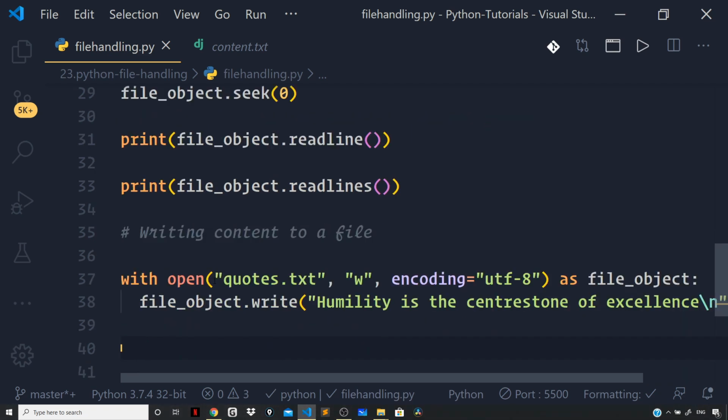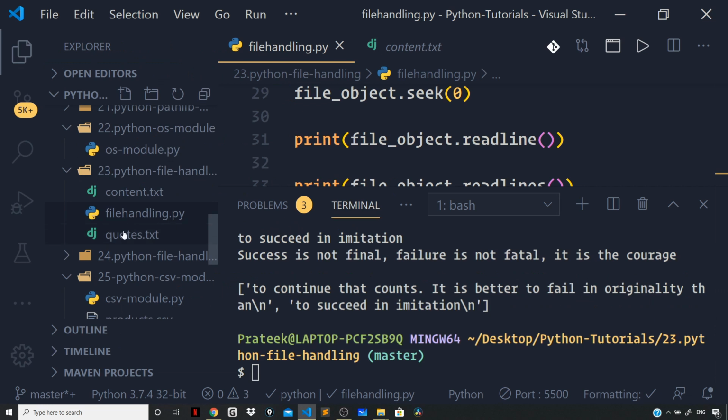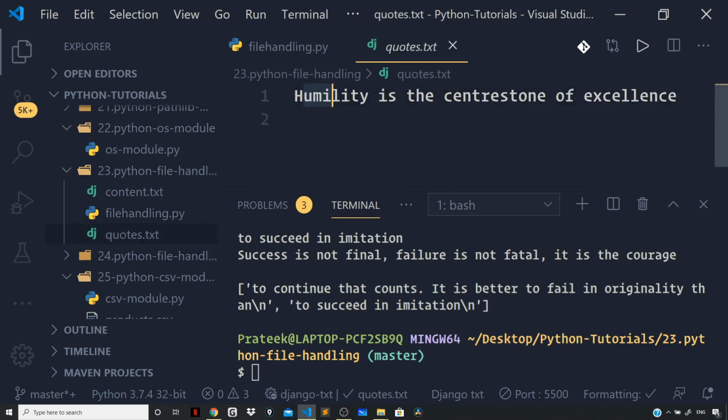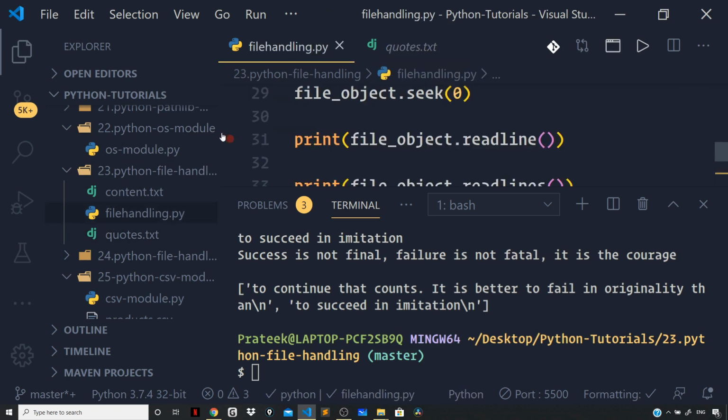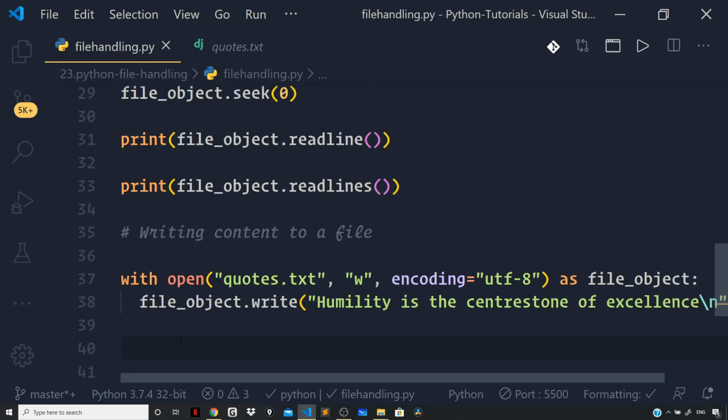With that, let us run the file to see the output. Now you can see a codes.txt file got created, and here we have a line which we wrote, so this works fine as well. So what this code does is that it first creates a new file codes.txt in the current working directory if the file doesn't exist. If the file already exists, it gets overwritten.